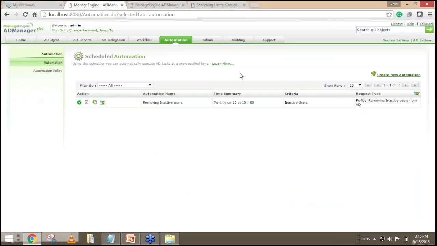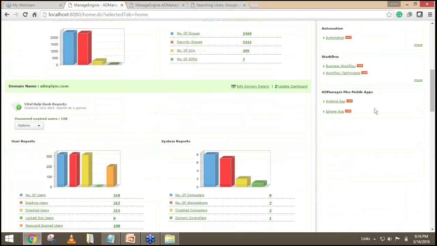All right, so next I'm going to introduce you to the mobile apps section. We are nearing the end of this workshop, so I'll be more than happy to take you to the mobile apps section. And where do you go in order to access or download the mobile app? Very simple. You go to the home tab, you have it right here. If you scroll down and look at the right hand side, you have a section which is ADManager Plus mobile apps. So you have an Android app as well as an iPhone app for your mobile. You just click on the links here, go to the Android app section, and if you have an iPhone, you just download the iPhone app. So Android and iPhone apps for ADManager Plus.